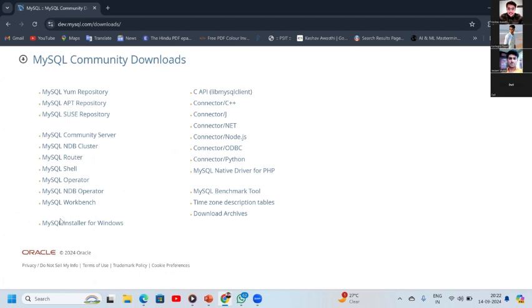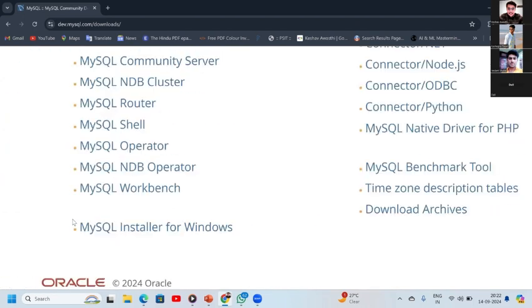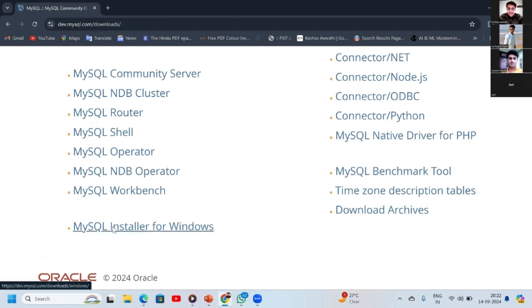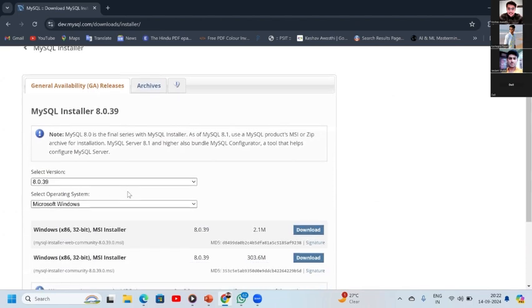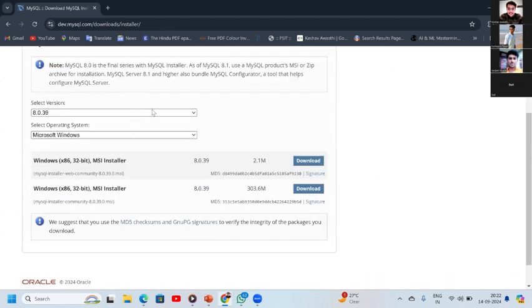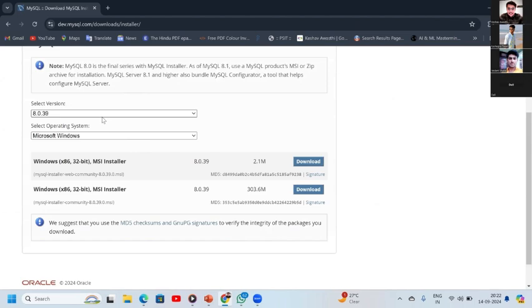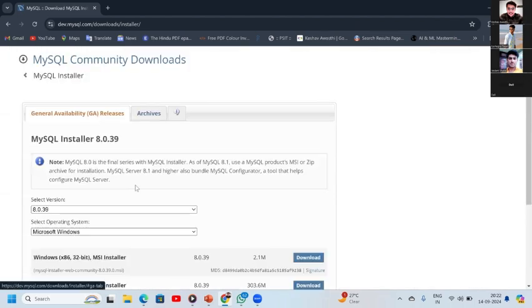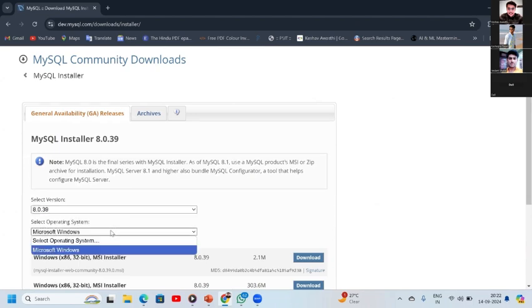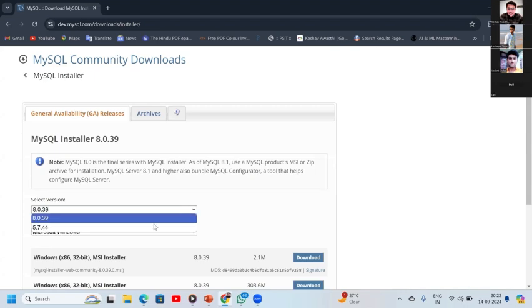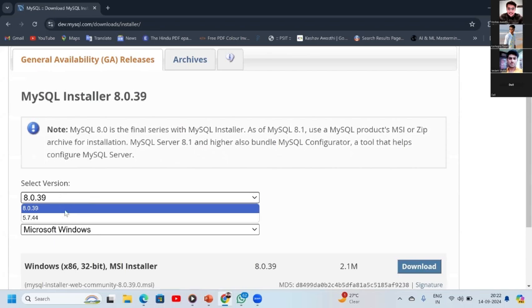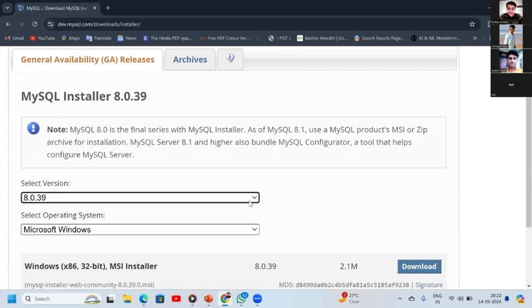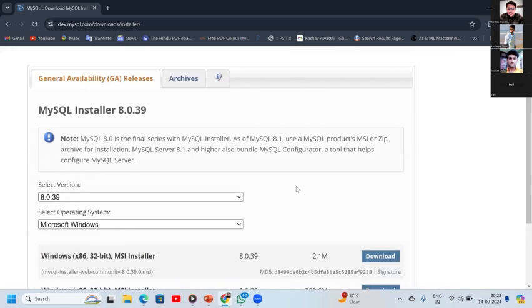But as my local computer is Windows, I will install the MySQL installer for Windows, so I will click on this link. Then here you can see this is a page which is open, and according to your local computer, it automatically selects a version and operating system for you. But in case it is not properly selected, you can also manually select the version from here by dropping down this list and select the version according to your PC as per your need.